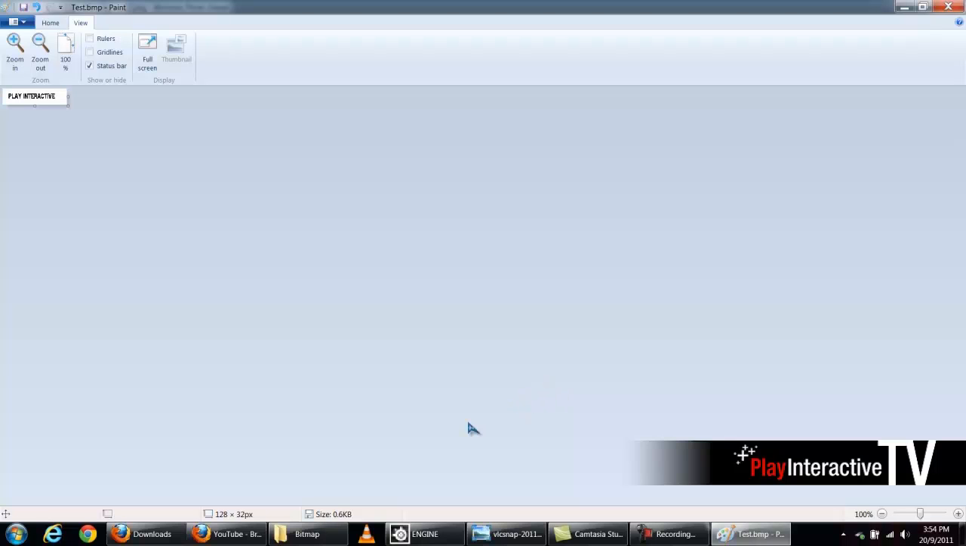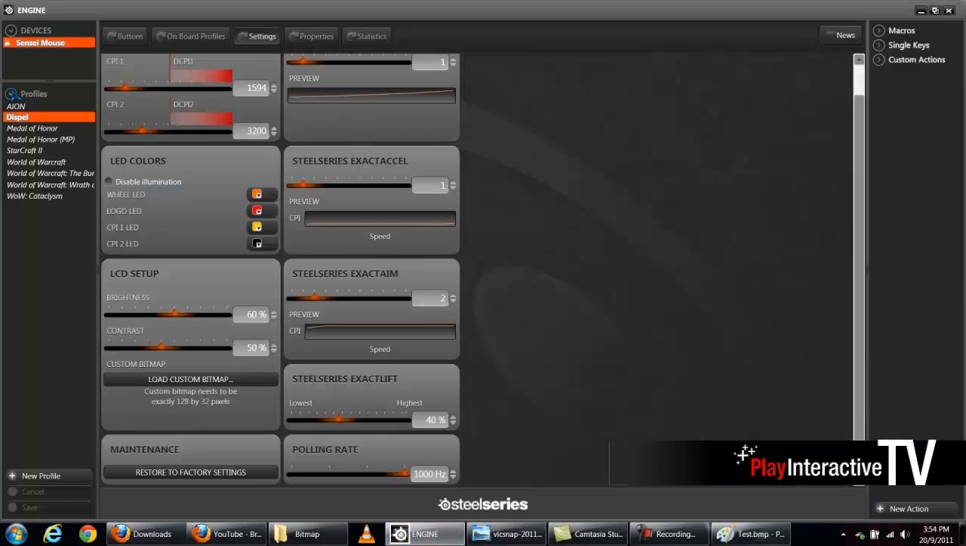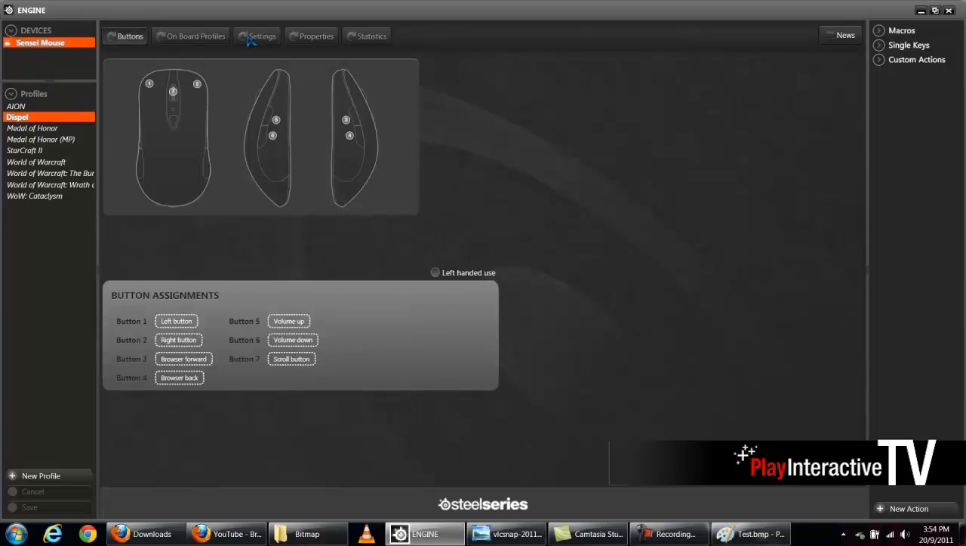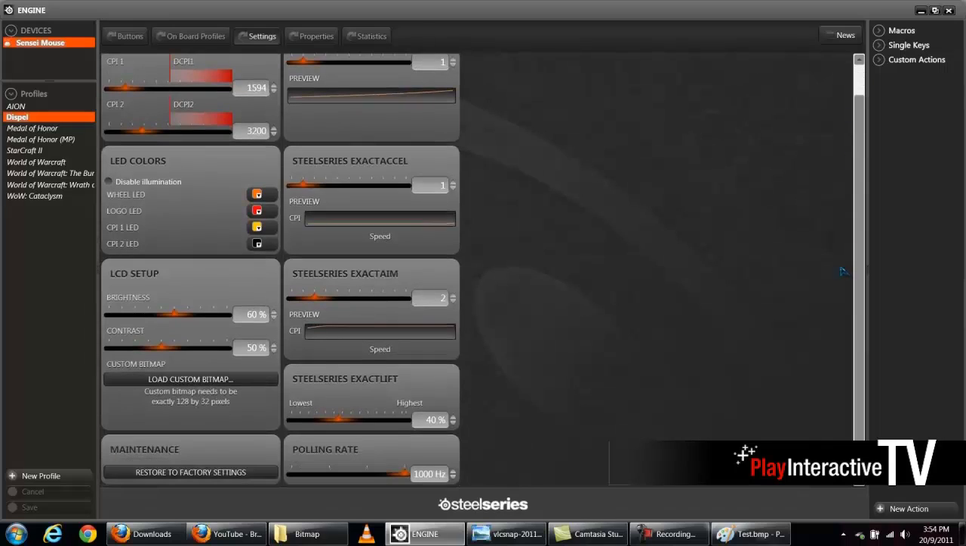Okay. Now, once it's done, you open up your SteelSeries Engine at the bottom right. Right click, open SteelSeries Engine. Click on that, and this engine will pop out. Make sure your device is there. Select your profile. Click on settings and then you scroll down and you will see load custom bitmap.